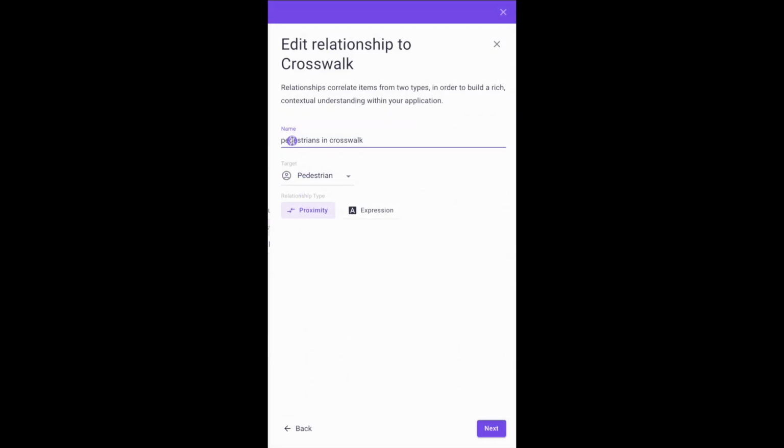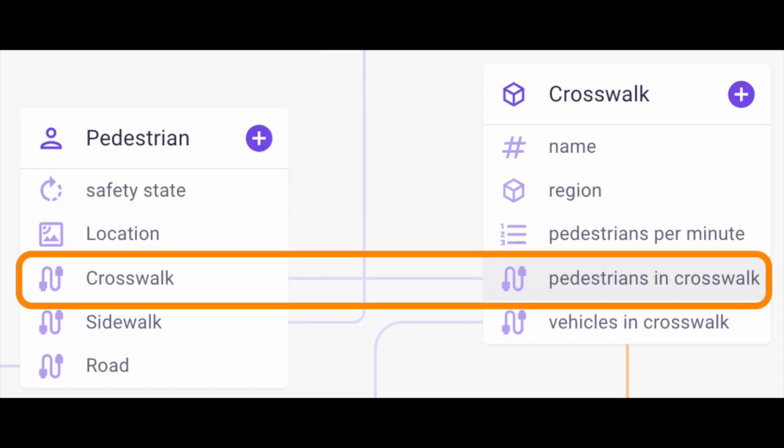To configure a relationship attribute, name the relationship, choose the target of the relationship, that is, the item type that you want to create the relationship with. Note that relationships are bidirectional, meaning if you create a relationship from one item type to another, a second relationship is automatically created in the other direction.